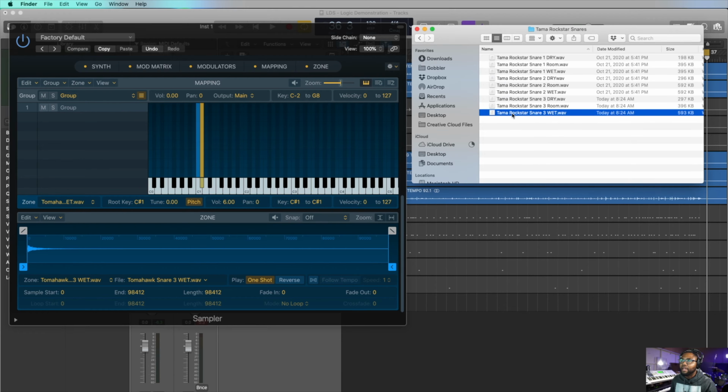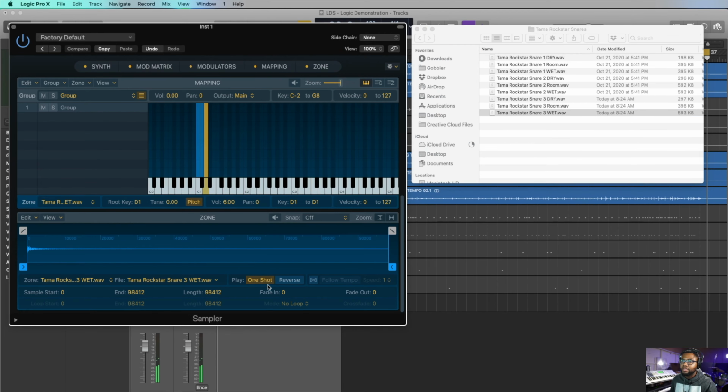And then let's load up one more snare just for an example, just so you guys can catch it. So we'll do the Tomahawk Rockstar snare. Put that right here on D1. And then hit one shot. Boom, there you have it.